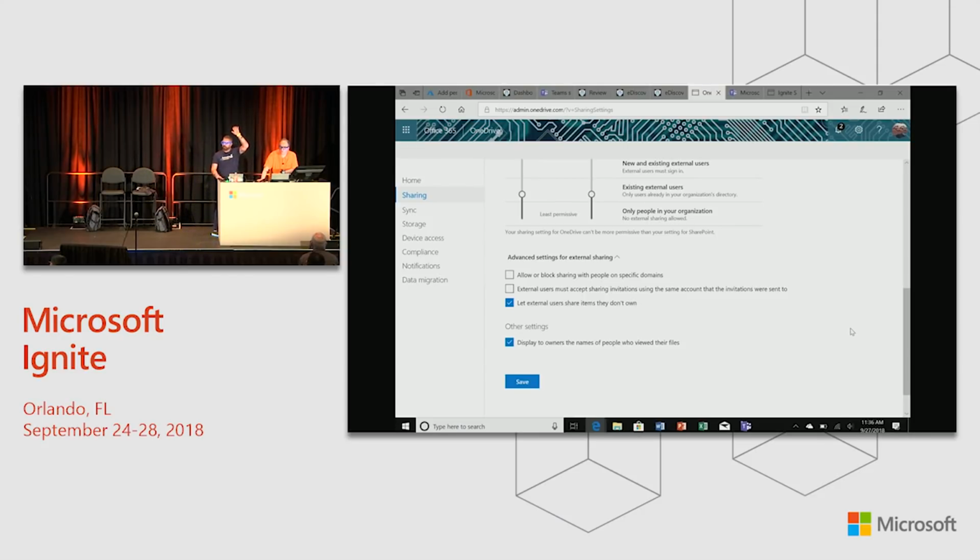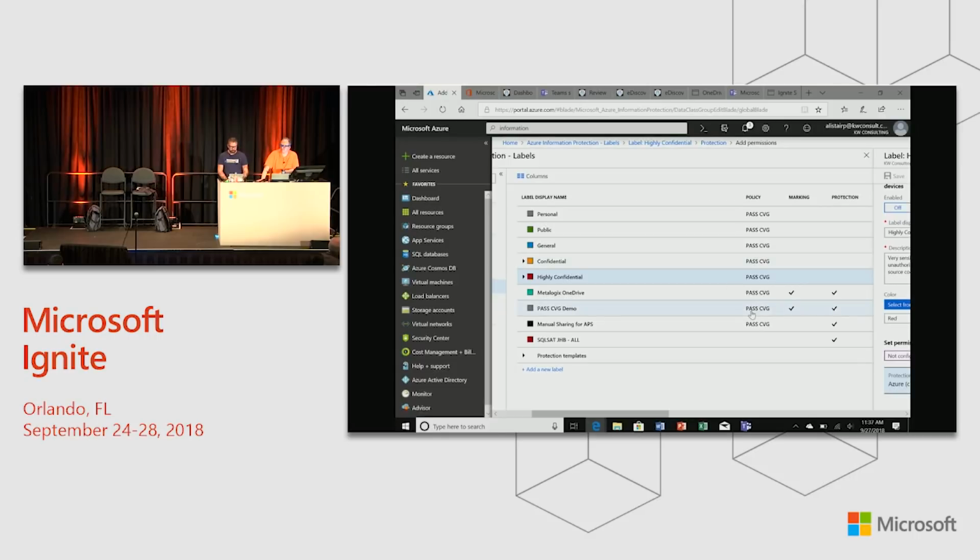Everyone know what Azure is? Yeah. And was everyone in Jeff Teper's session around SharePoint and OneDrive and the new announcements? Yeah. You've seen that Azure Information Protection is now coming to the Security and Compliance Center. Is everyone excited about that? Yeah. Should be. So let's go have a look at what we can do here. You all seen this screen?